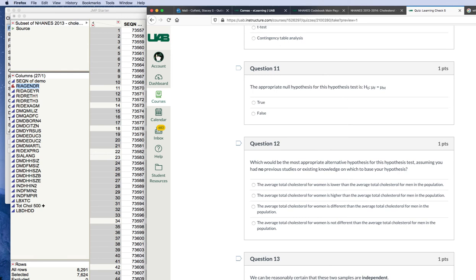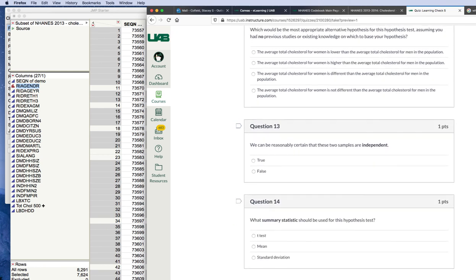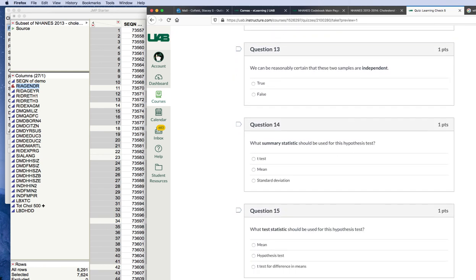Question 12 wants to know what the alternative hypothesis is. Remember that the alternative hypothesis is always the opposite. If you have no previous knowledge, so I don't know if it's going to be greater than or less than, that would lead me to the opposite of equal to, so make your choice there. This asks about independence. So are the males and females independent?